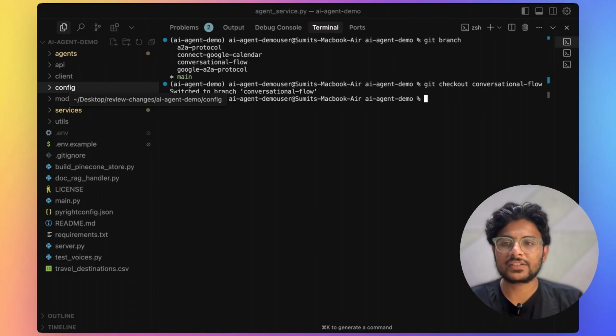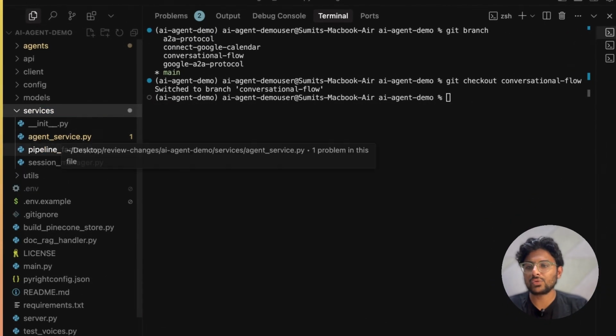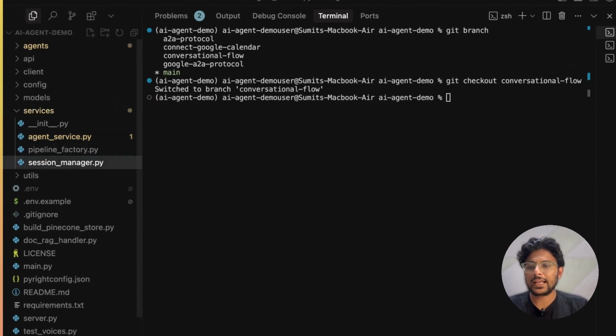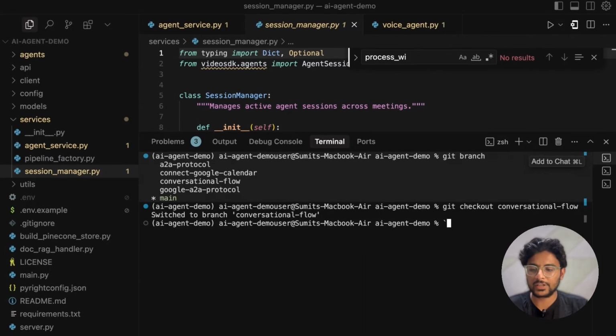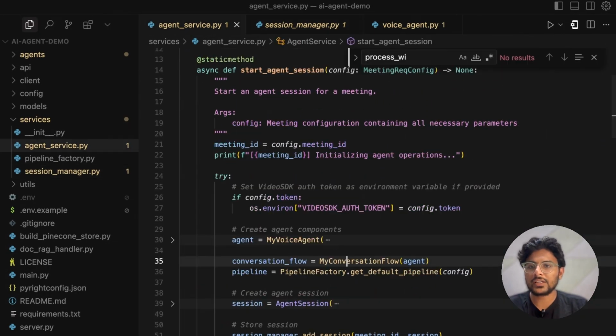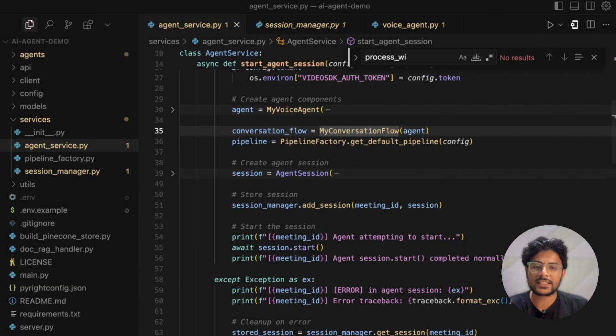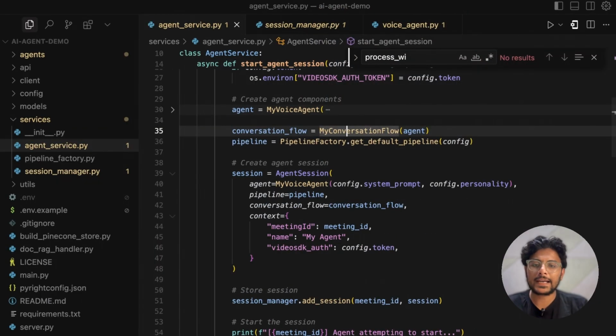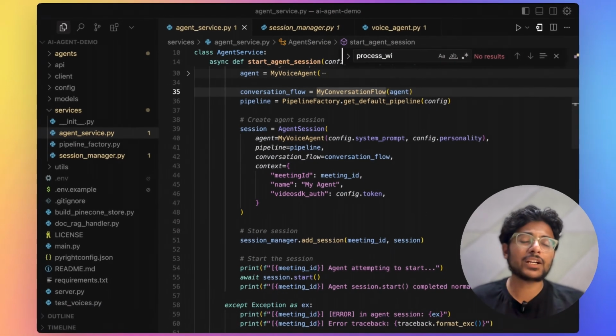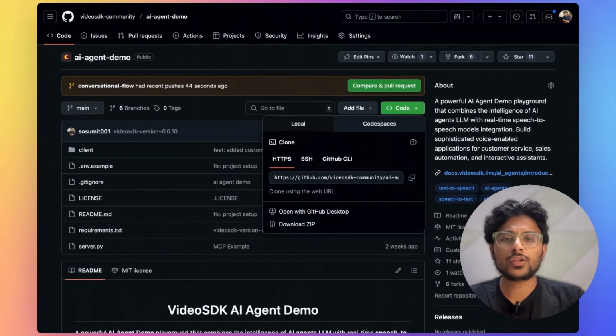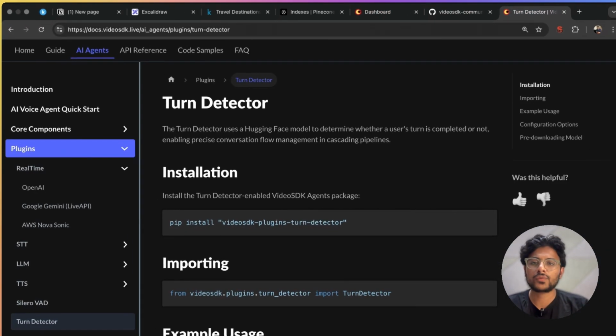So I'm in conversational flow, and I already explained the pipeline and agent component. One component which I haven't explained is the session component. In agent services, you will find this session component. It is used to connect to an existing room. That room could be on different platforms. To create those rooms, we provide different SDKs for different clients.